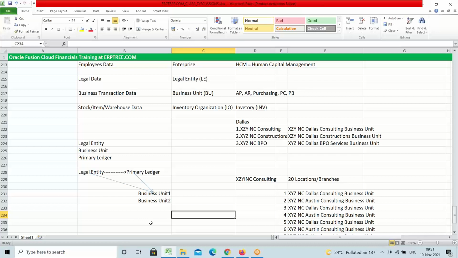Legal entity is mandatory when you create the transactions in payables, receivables, and other applications. If you want to record the transactions only in the general ledger, primary ledger is enough. Legal entity and business unit are not required. The legal entity and business unit concepts are required when you record the transactions other than general ledger. Other than general ledger means those are the actual applications where you record the real business transactions.